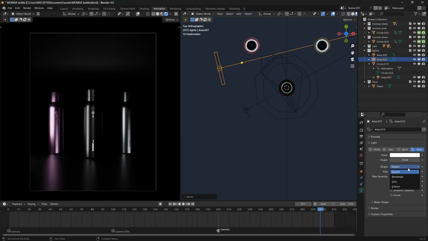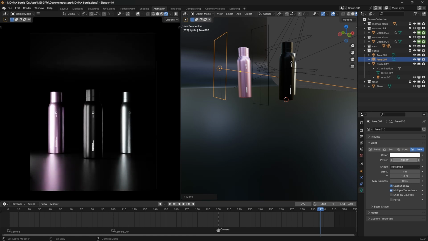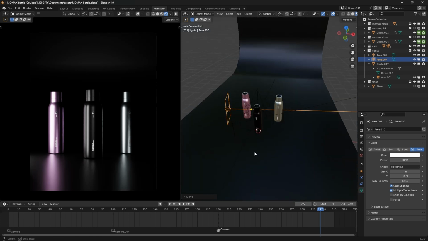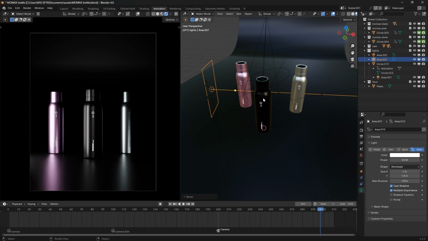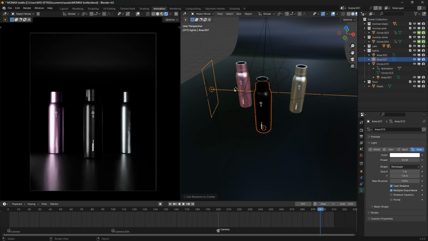I'm going to have this at rectangle. Increase the size. So somewhere like this. Increase the intensity to 100. Is it too much? Let's try 50. All right. We're getting close. I don't want it to reflect this light, so I'm going to select this, game cage, exclude. Now we have this.